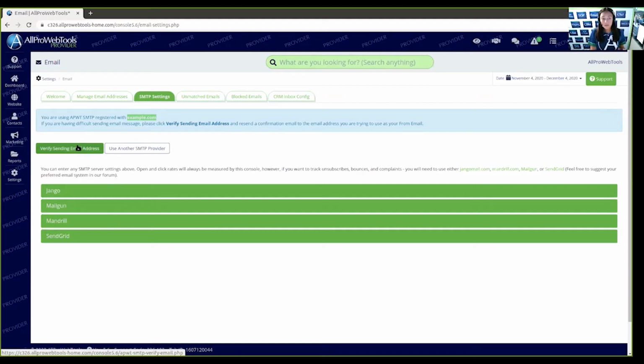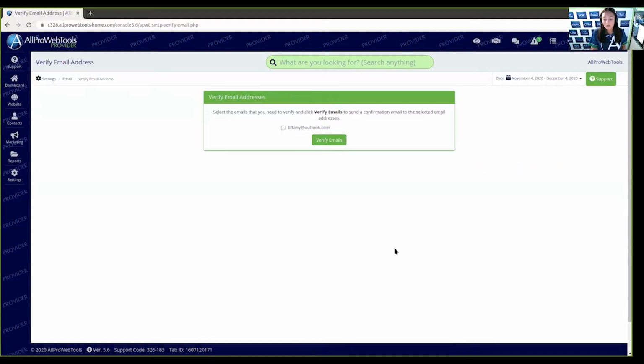So when I click Verify Sending Email Address, it pulls the emails in my user list that are not registered through my domain. As you can see here, Tiffany's email address popped up. By checking the box and then clicking Verify Emails, it's going to send an email to all of the email addresses that are listed and checked off.